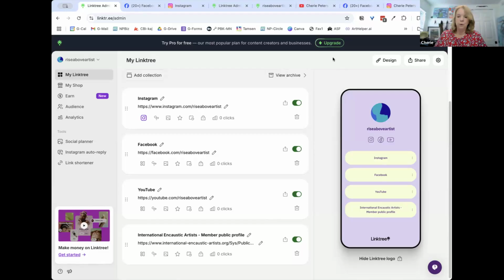And where are you getting the sign up to the email? Well, that was through my website. Oh, okay. So it would be whatever you're using for your email.